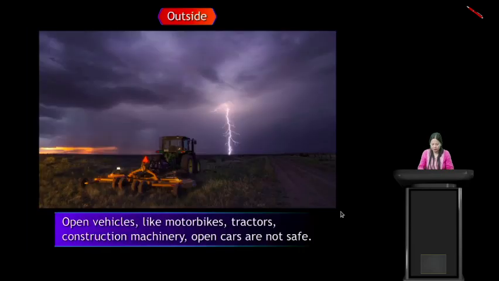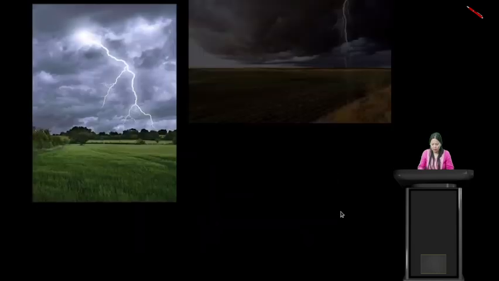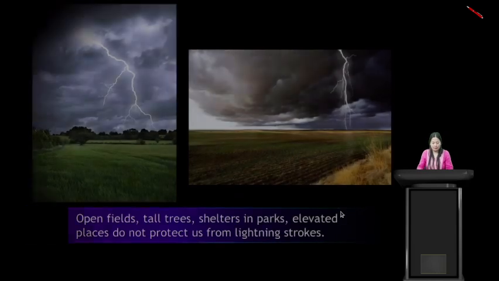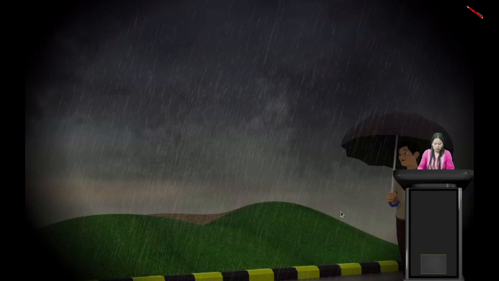Let us see. Suppose you are stuck outside, because we don't know when this lightning thunder will happen. Suppose you are outside, not inside the home, what should you do? Open vehicles like motorbikes, tractors, construction machinery and open cars are not safe. So what should we do? Let us see one by one. Open fields, tall trees, shelters in parks and elevated places do not protect us from lightning strokes.